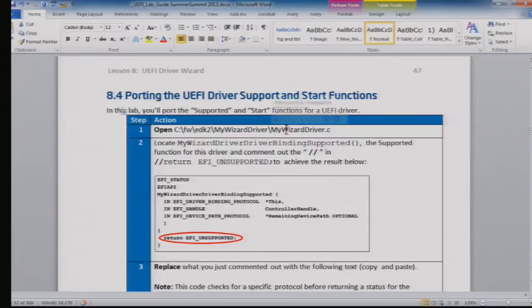So go ahead and open up mywizarddriver.c in your Visual Studio. And scroll down till you get to the supported function, and you'll see right now that it just has return unsupported. So every time it gets called, and if you add actually debug code in here, you're going to see that it calls this function every single time it does something. So you want to make this very small. What you want to do is, okay, the controller that's passed to me, do I support it or not? Exit. And that's all you want to do.